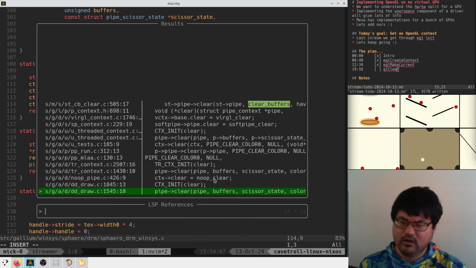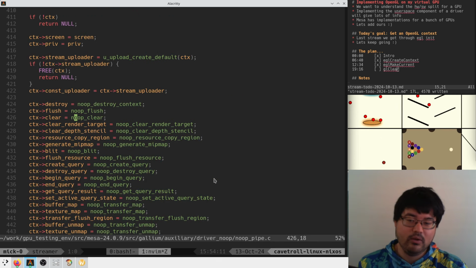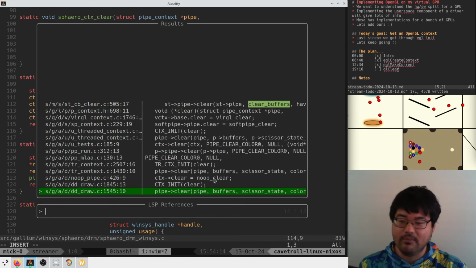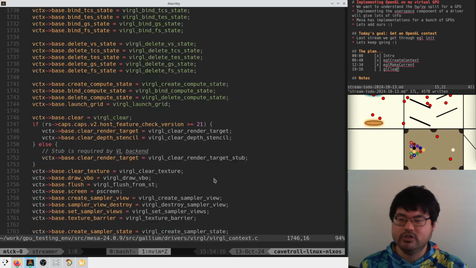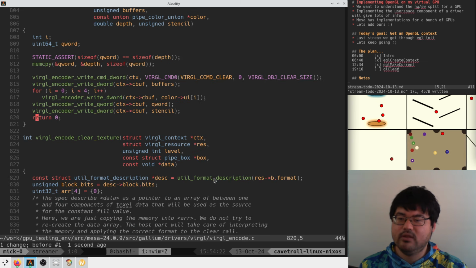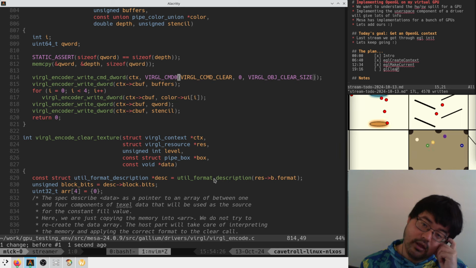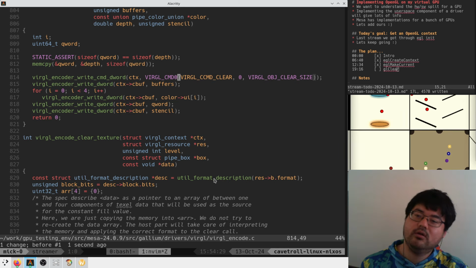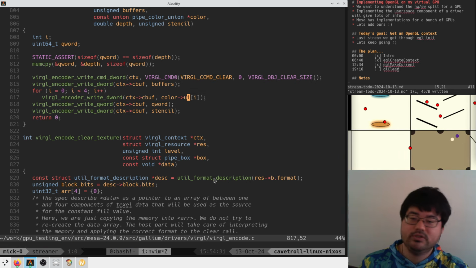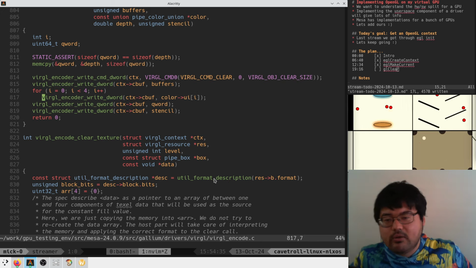What do they do on noop clear? Oh, they do nothing because they don't do anything, right? It is no op. I should have seen that one coming. But what about virgl clear? This is probably the useful place here. So they call a command clear that writes the unsigned integer color, which is kind of surprising, but maybe that's just a type marshalling thing for the virgl encoder. That would make sense.